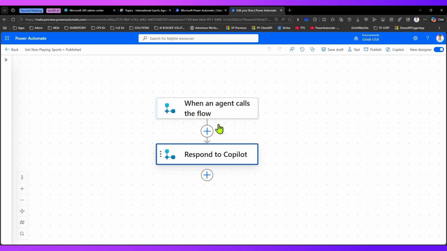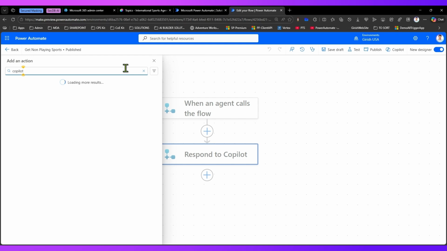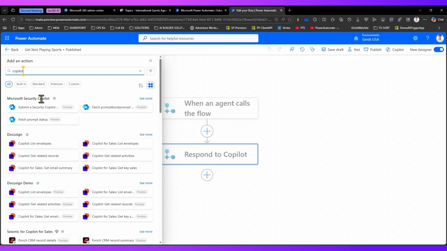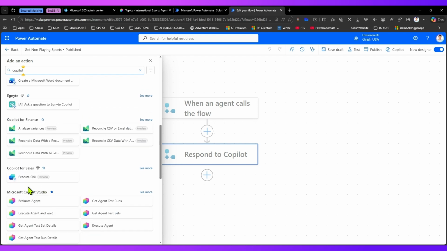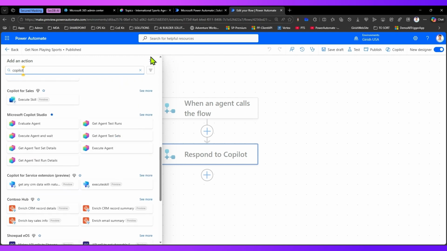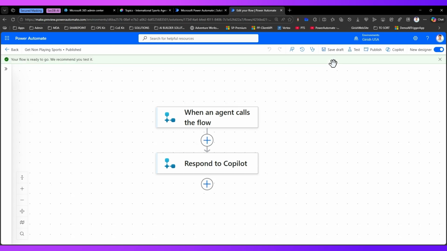Okay. And also we have Copilot actions, which is completely different. Also, if you click on plus and search for Copilot, you will get Microsoft Security Copilot, which is different. Then there is Copilot for finance, Copilot for sales, and this is the one which we saw, Copilot Studio. The only thing which will help you out is getting a trigger from a Copilot Studio agent, which is when an agent calls the flow and respond to Copilot. And then once your flow is ready, you can just click on publish, and that particular flow will get published, and you can consume that within your Copilot Studio agent.